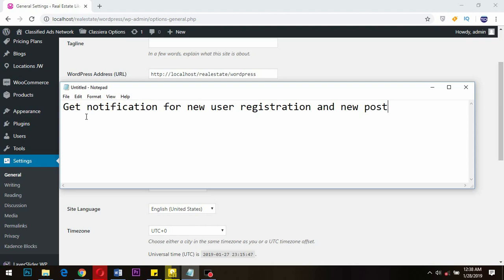I want to show you how to get notifications for new users and whenever a user posts a new post. This is what I mean. Each time a new user registers on your website, you are supposed to get a notification. And also, when any new user posts an ad, you are also expected to get notifications.